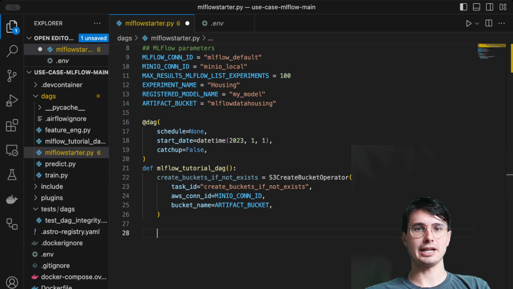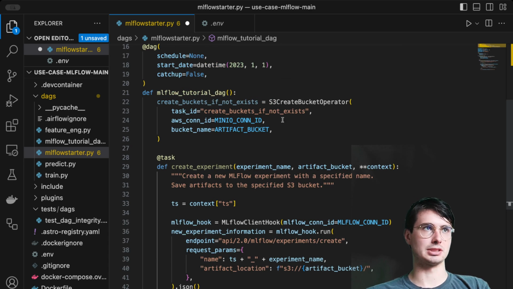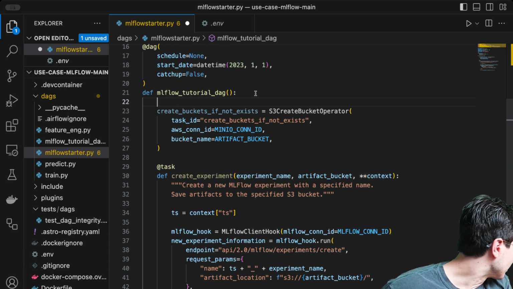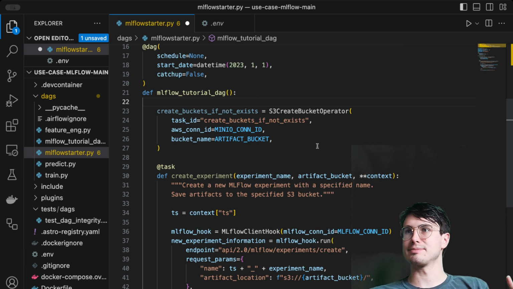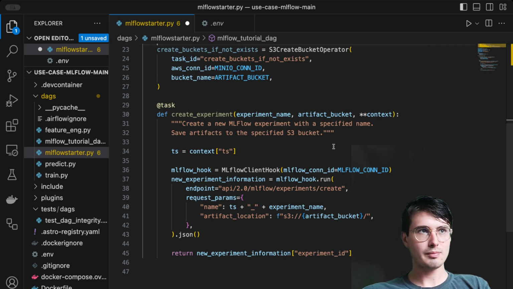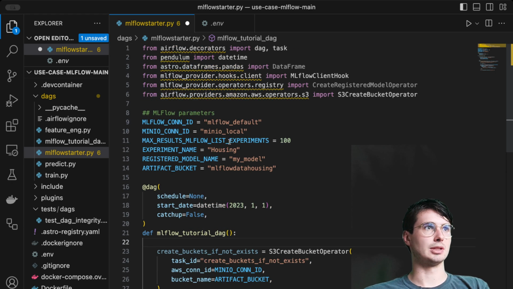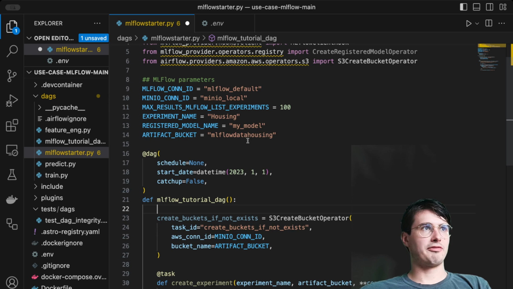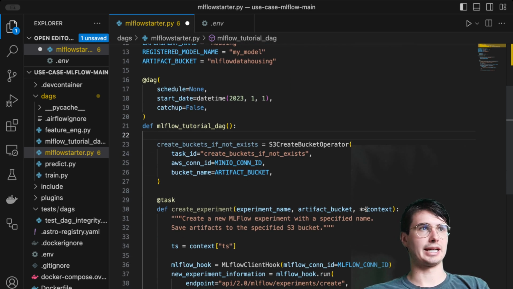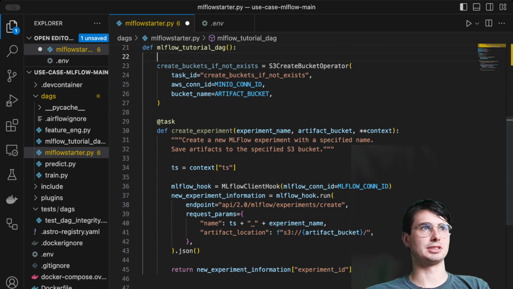And then what we'll do next is actually create a new MLflow experiment. Because we're using an MLflow hook and not a provider, because there isn't a generic MLflow operator, you have the submit run operator, but we don't have one that just runs an MLflow operation, since it would be the same as a wrap around a hook here. So here, create experiment, passing in our experiment name, which is just housing, our artifact bucket we just created, and the context that we're going to pass in from our previous task.